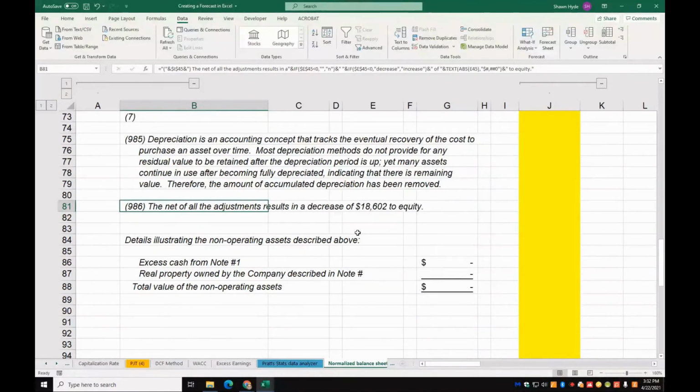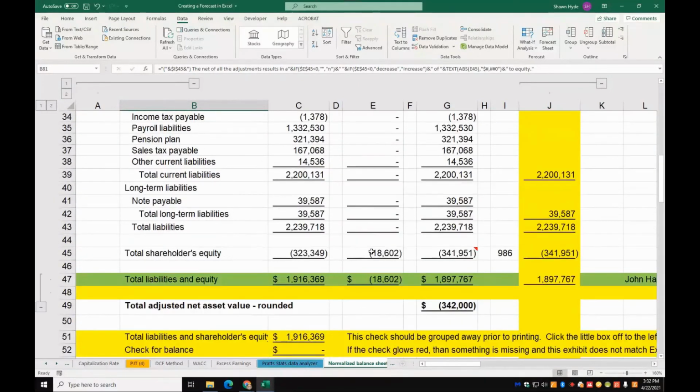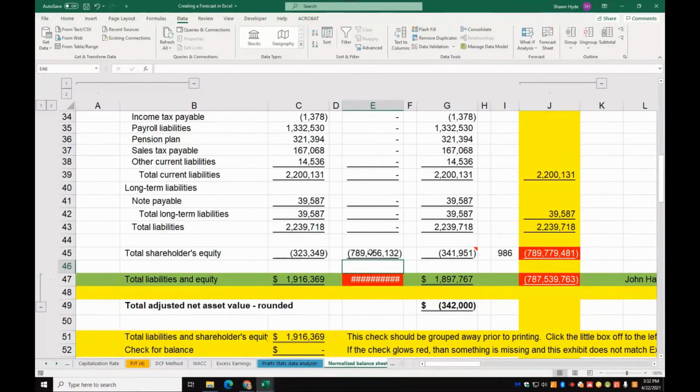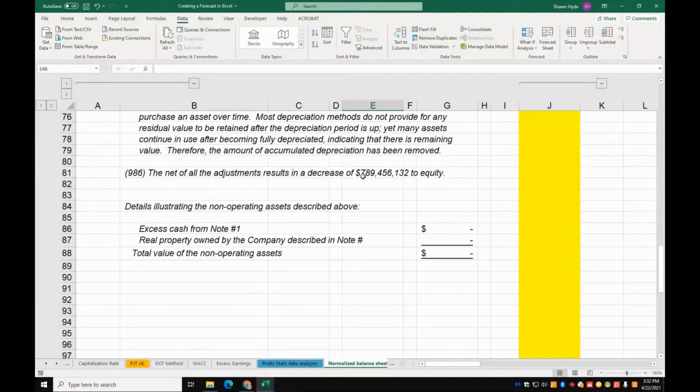So let me just show you what it looks like, 18602 to equity. Let me just play this one up here and change this. I'm going to do, minus 789456123. All of my built-in conditional formatting checks turn red. That's okay. We'll check on that later on in a webinar. If you have a question with that, we'll talk about it. But come down here. Now look, see, it's changed.